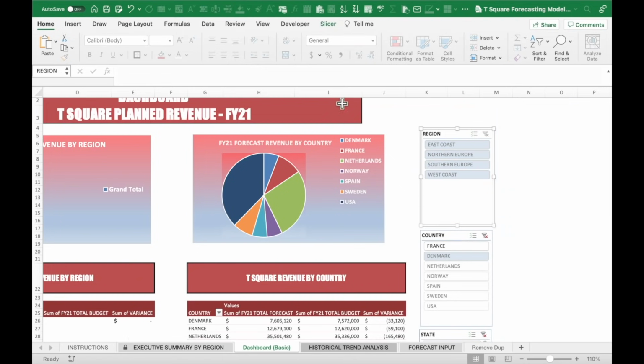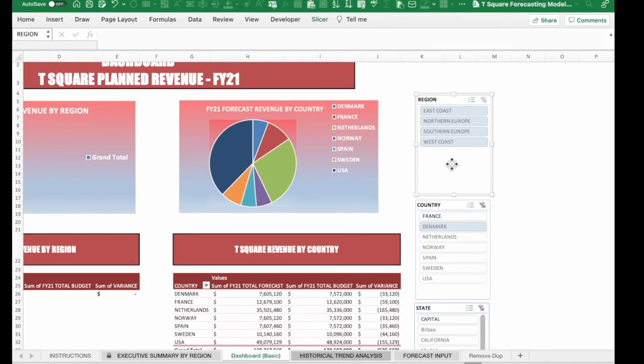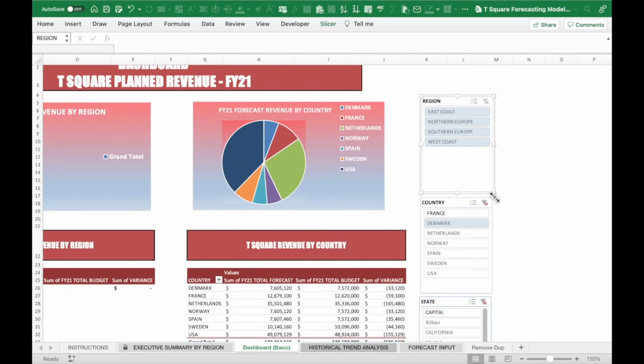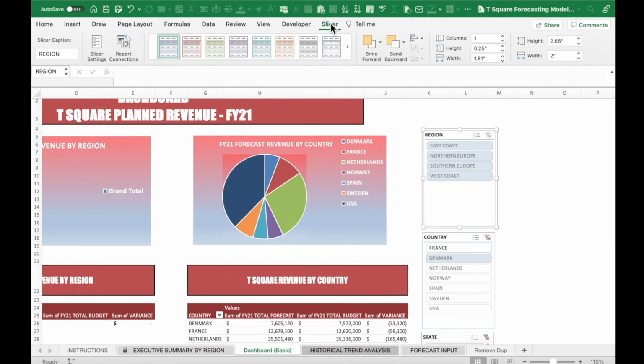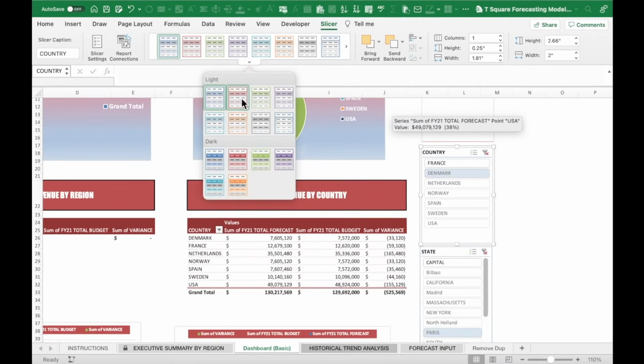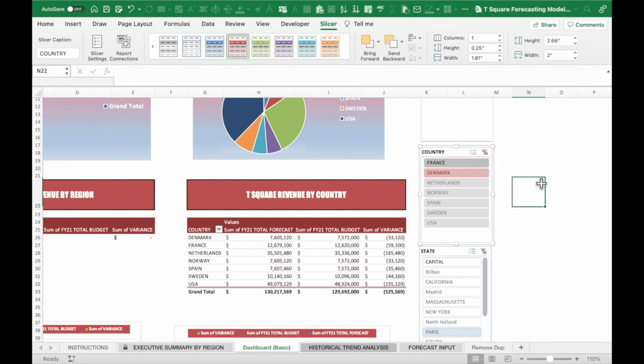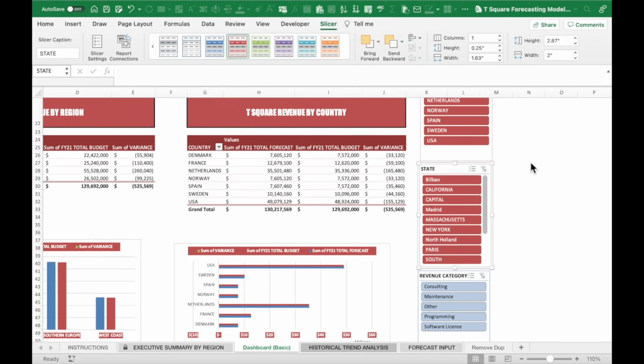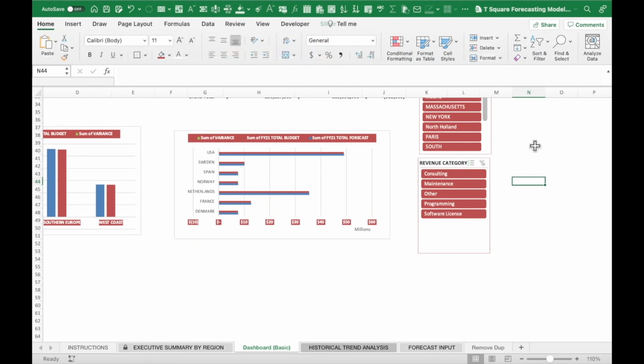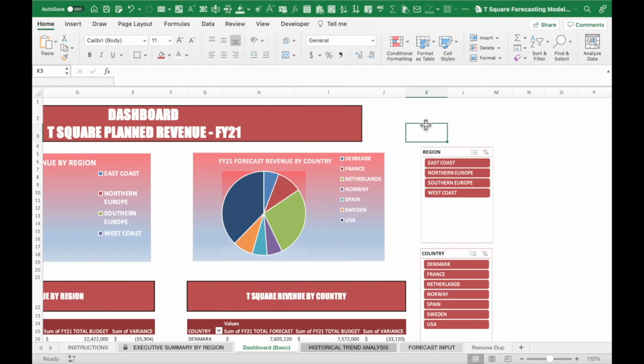Final thing to do here is to change the design. To do that, just simply click on it and change the design on the slicer tab. Select that color for all of it.